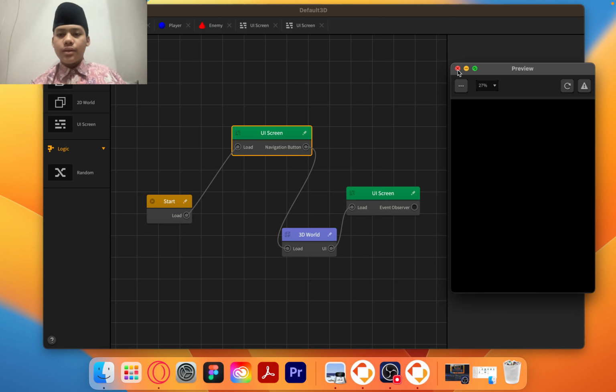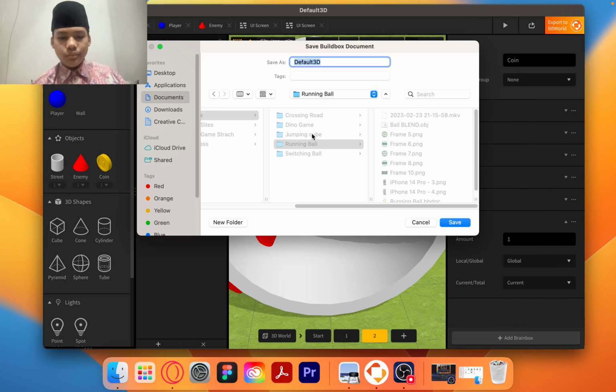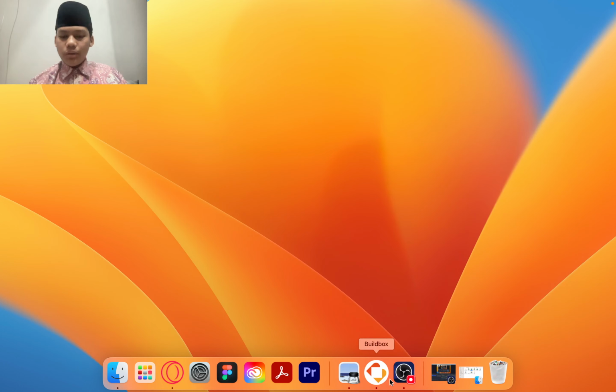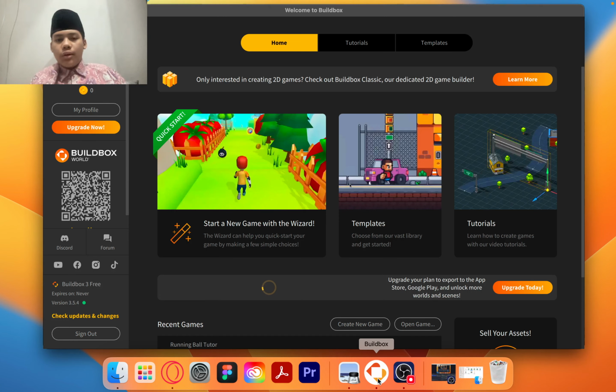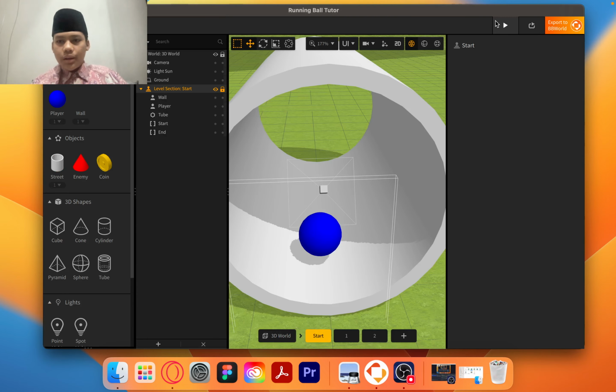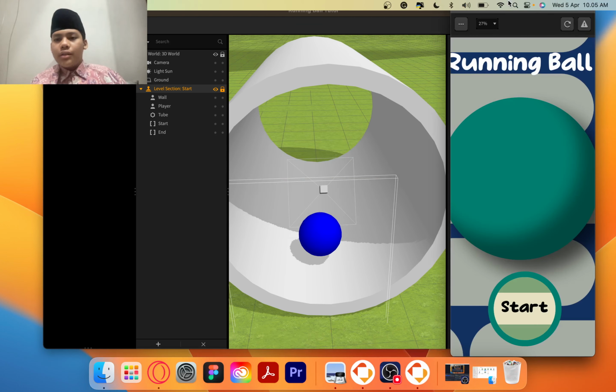So the last effort is to save the game, running ball tutorial. Okay, save it and then close Build Box. And now we will reopen Build Box. Wait, and then click here again, running ball tutorial, and then let's see the preview. As you can see, now it's working.